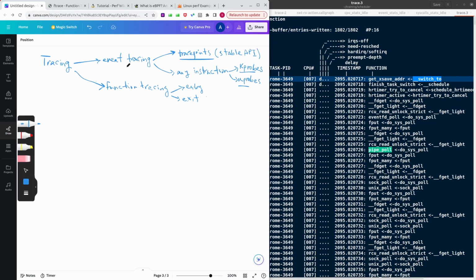Now, the other way. These actually increase in terms of complexity, or let's say in terms of detail and the kind of fine-resolution debugging that you're doing. The other kind of tracing is called function graph tracing.